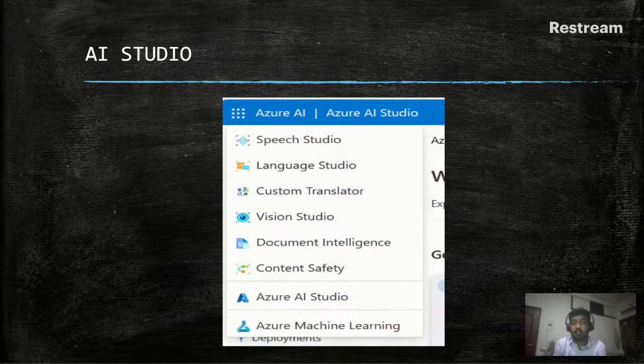After the Build 2023 event, a few updates are coming. We have Machine Learning Studio, Azure AI Studio, Content Safety, Document Intelligence, Vision Studio, Custom Translator, Language Studio, and Speech Studio. We have different studios in Azure AI Studio, and these are all included in it. I don't know exactly how many of you know about machine learning prompt flows, and that is the latest thing we are seeing after Build 2023.